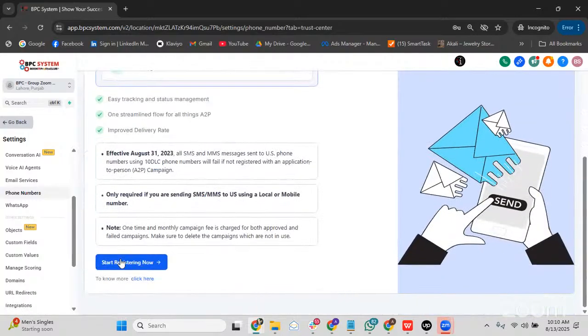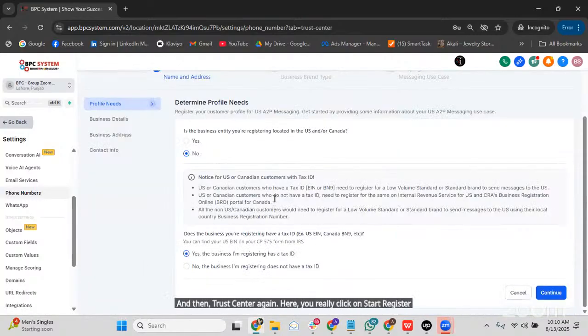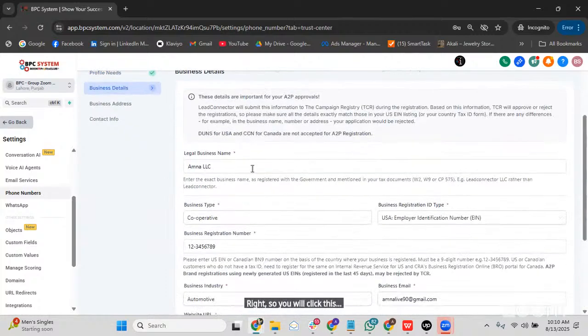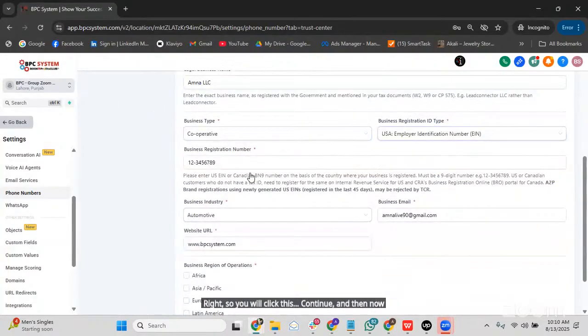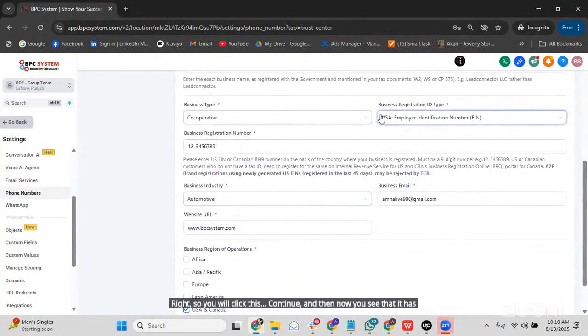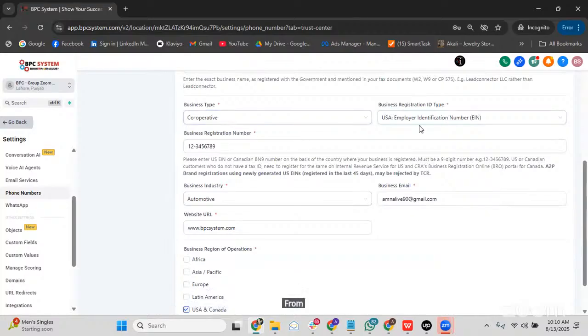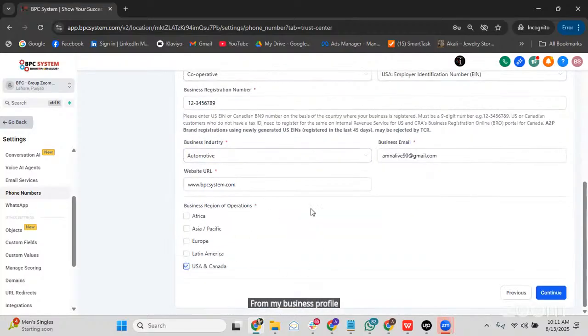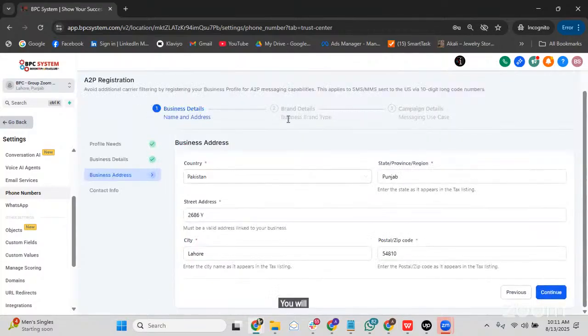Here you will click on start registering now. Now it will pick up the information from your business profile, right? So you will click continue, and now you see that it has picked up all the information from my business profile. That information was already there, and it has pre-filled it. You will click on continue, just make sure all the information is correct.